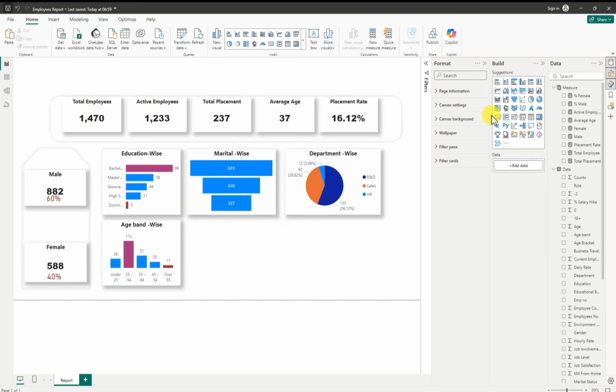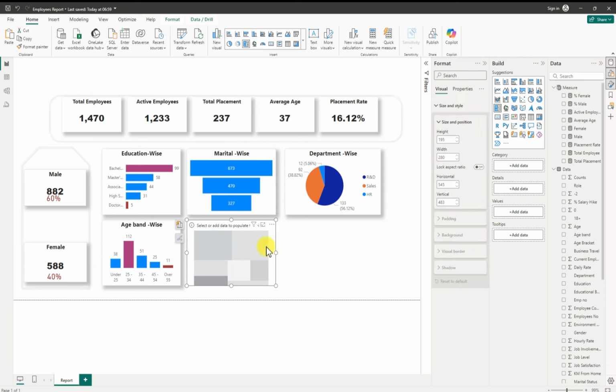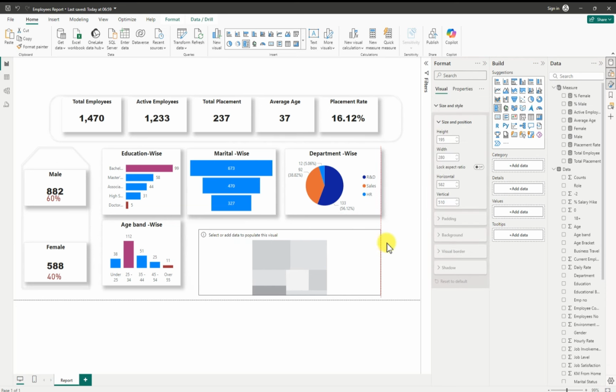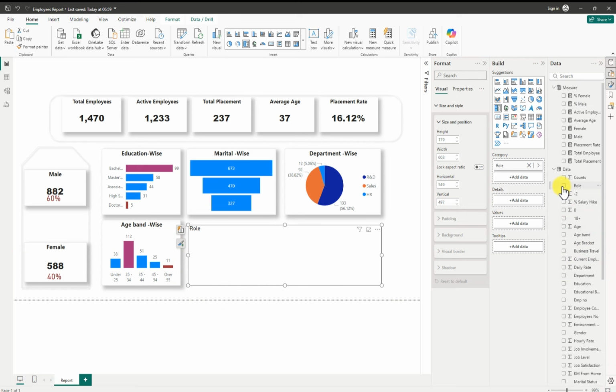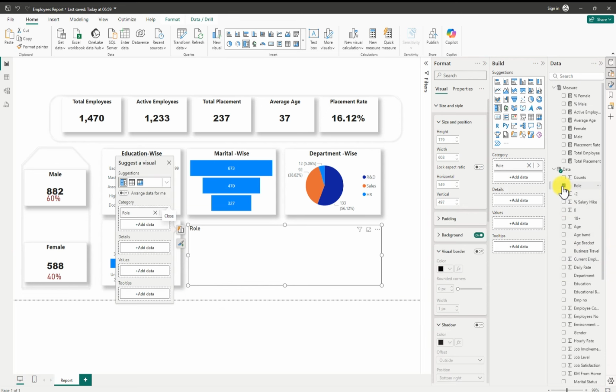Then the next thing is we go to our tree map. We pick the tree map. And we need the job role. So we're going to make this. We are still going to adjust everything. So what do we need in the job role? We need the total placements and we need the job role. So let's go to the role. We have the role here. And we need the total placement.